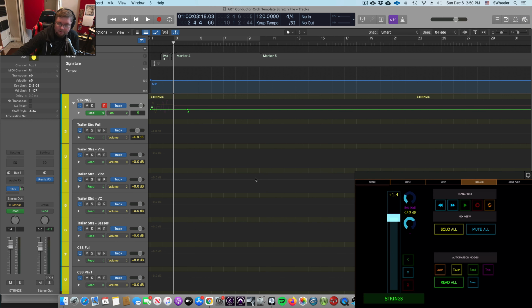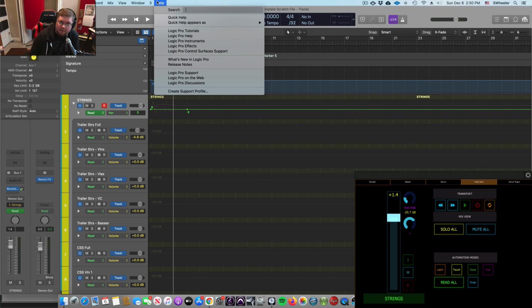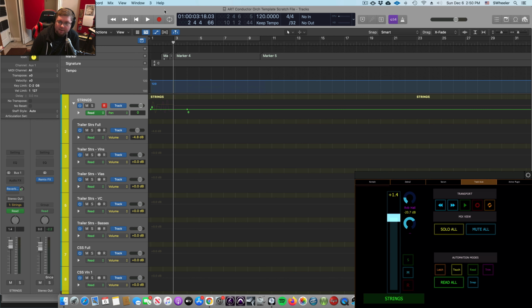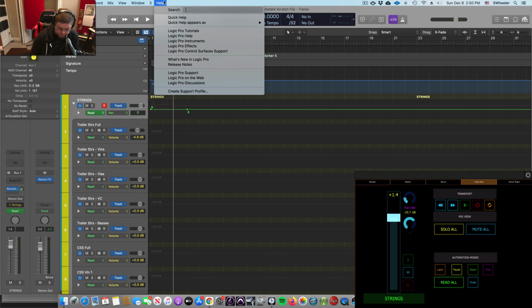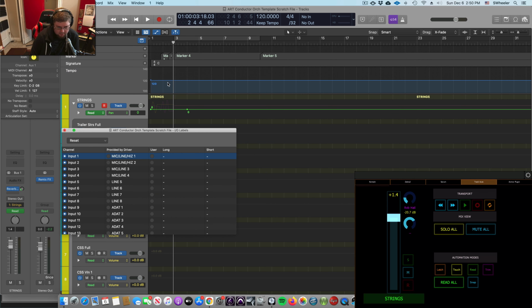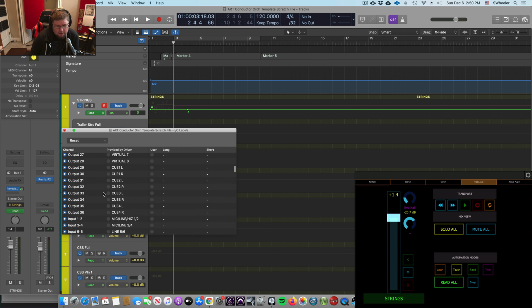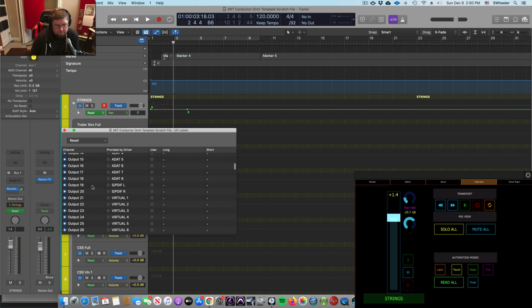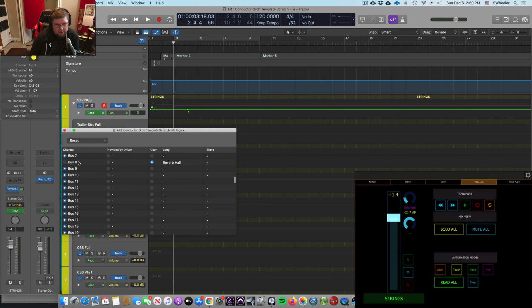The sends up here are populated. You can name the buses, by the way, so it's not just like bus 8, which doesn't mean a whole lot. If you go in here, go to IO labels. There we go.